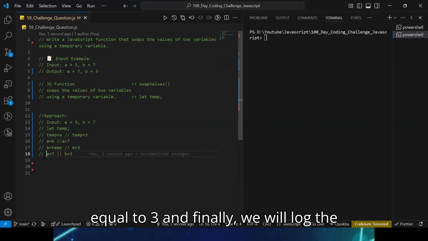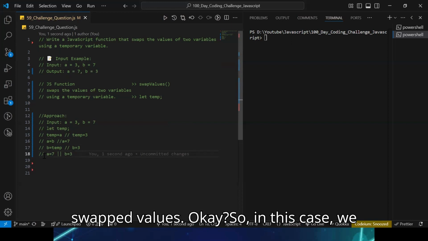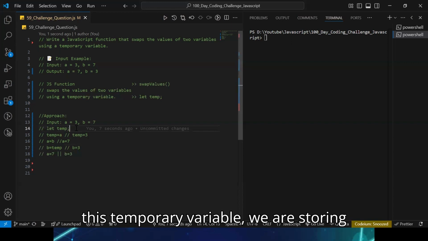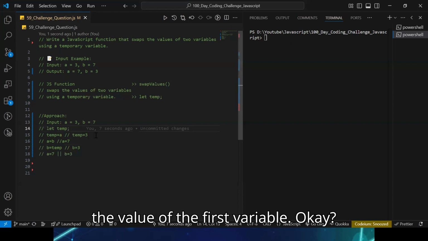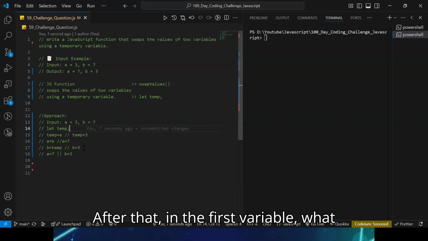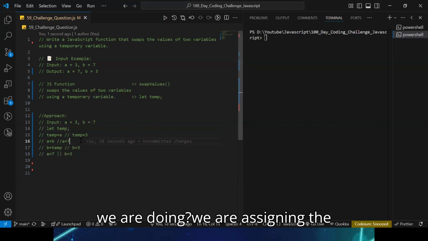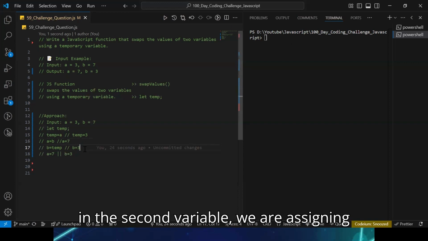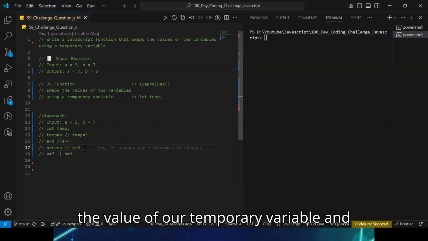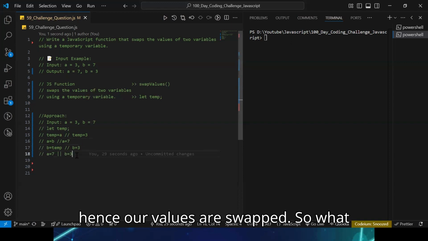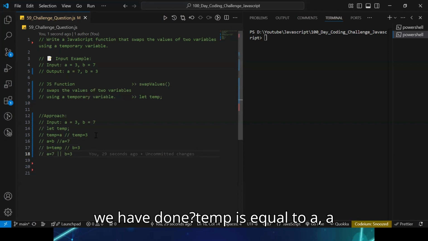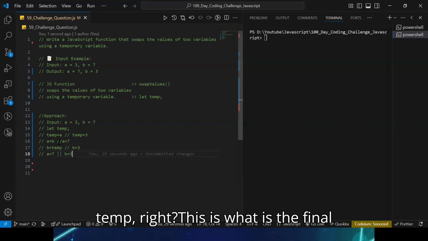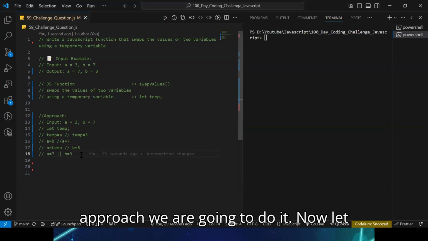And finally, we will log the swapped values, okay? So in this case, we have declared a temporary variable. In this temporary variable, we are storing the value of the first variable, okay? After that, in the first variable, we are assigning the value of our second variable, right? And in the second variable, we are assigning the value of our temporary variable, and hence our values are swapped. So what we have done: temp is equal to A, A is equal to B, and B is equal to temp, right? This is the final approach we are going to follow.